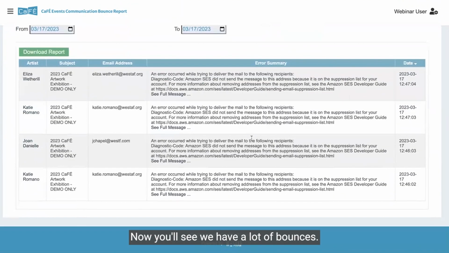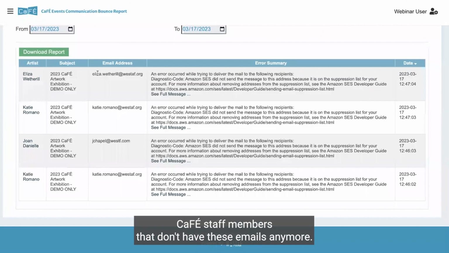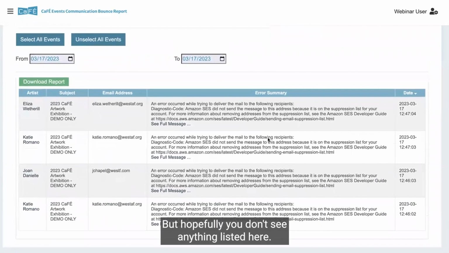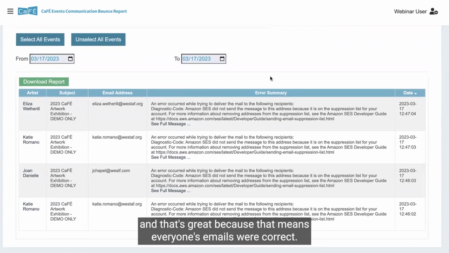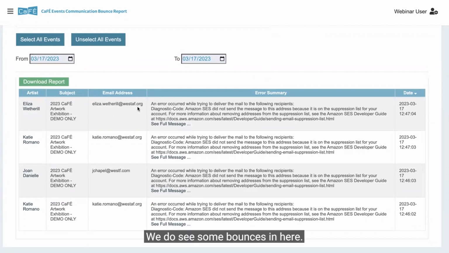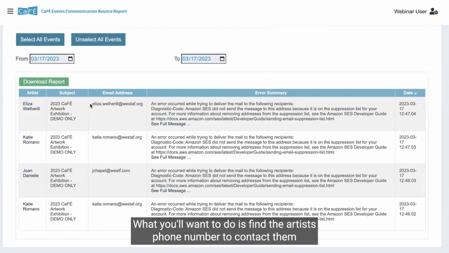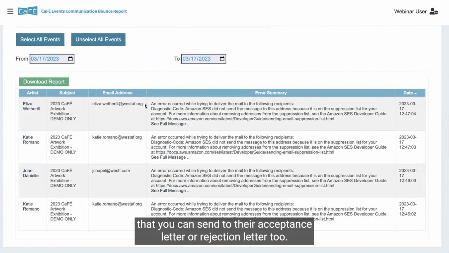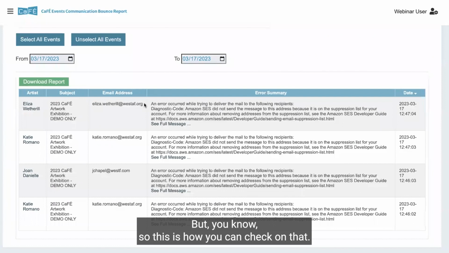Now, you'll see we have a lot of bounces. These are because they're past CaFÉ staff members that don't have these emails anymore. So that's why you are seeing some issues. But hopefully you don't see anything listed here. It'll say no bounces found. And that's great because that means everyone's emails were correct. If you do see some bounces in here, what you'll want to do is find the artist's phone number to contact them to see if they have an updated email address that you can send their acceptance letter or rejection letter to. I mean, that would be kind of awkward if you called them about that, but this is how you can check on that.